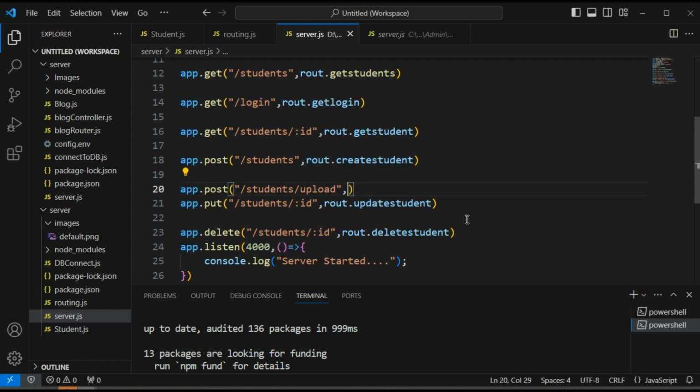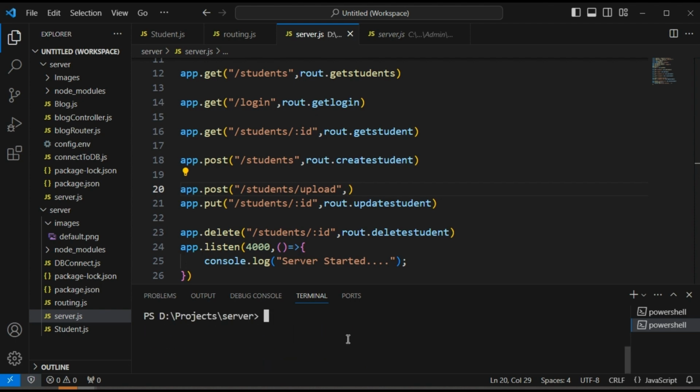Let's come here. Now I am going to install Multer. For that we have to use the npm command, npm i multer. We can specify the keyword install, and also we can use i, which means install. I am going to use npm install multer. It will be installed. Multer is a middleware that is used to upload files from the client to the server.